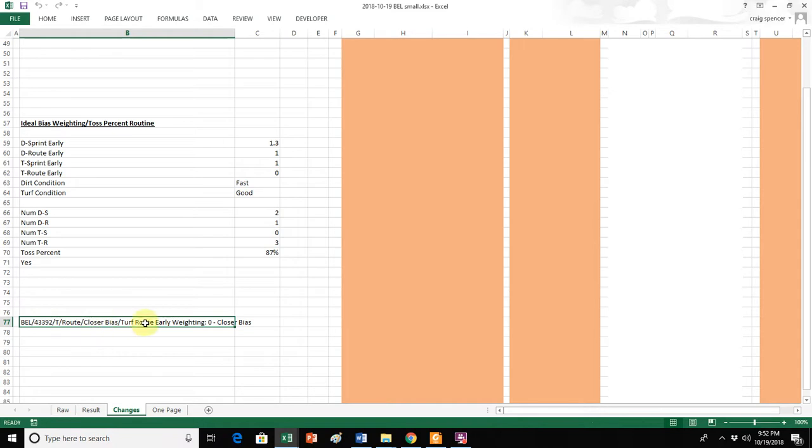Belmont had a closer bias on routing on the turf, where it had 3 races with enough experienced horses in them that I wanted to hang my hat and say, was there or was there not a bias today? There has to be at least 3. The variance has to be at least 0.5 or 1.5. In this case, it was 0. The best weighting today, Belmont on the turf routing, would have been ignoring early speed completely and weighing it solely on late pace in those methods.